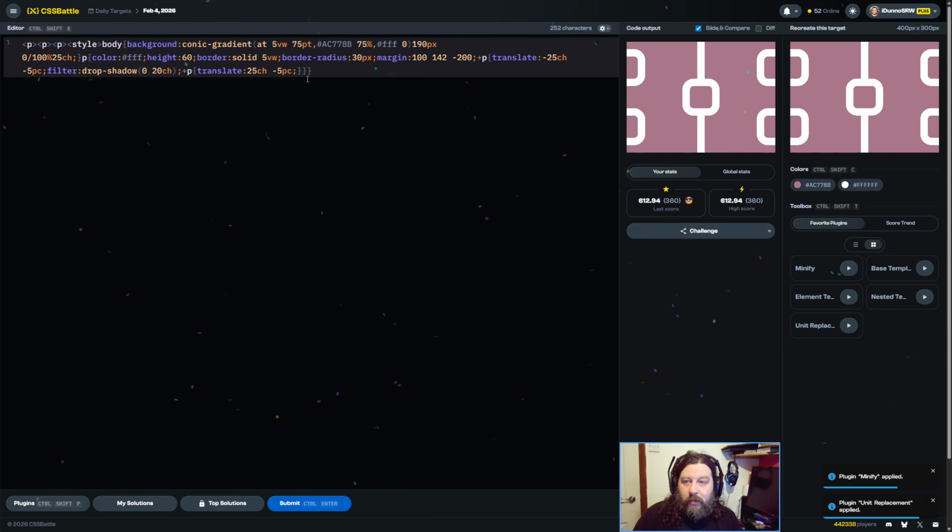Define unit, replace. Is there anything else we can get rid of? That's semicolon. Space. Don't think we can. No, we can't.